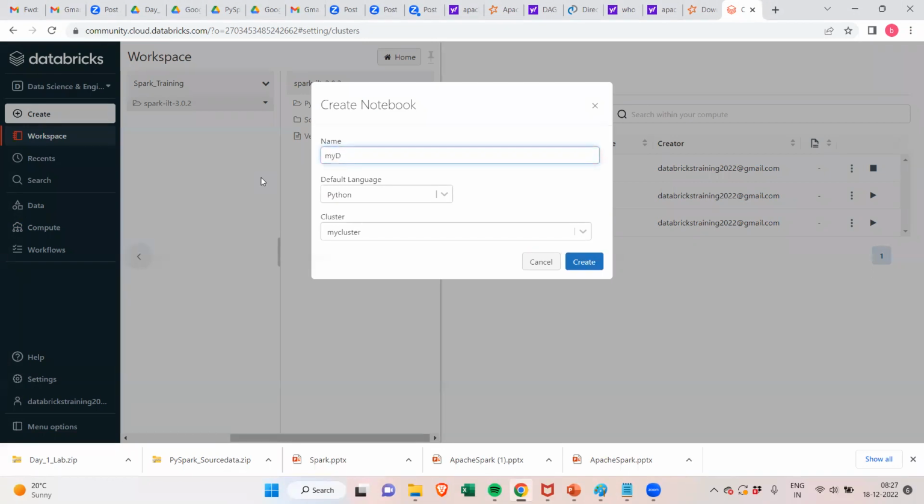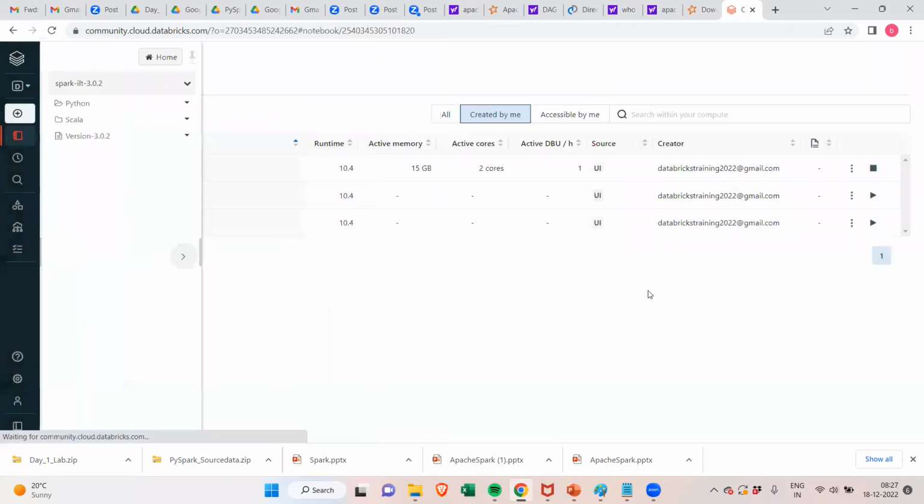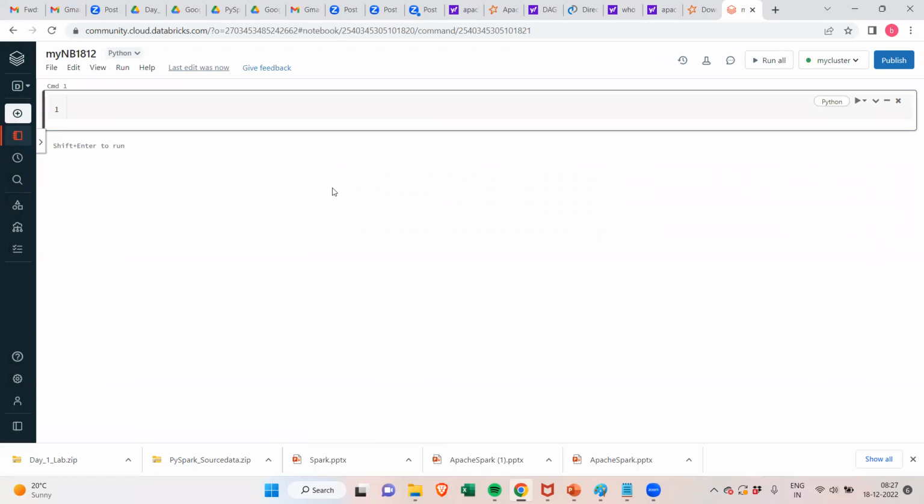I'll name it my notebook, my NB. Today is 18/12. I'm using Python, then attaching it to the running cluster, this one. Click create. So this is my notebook.